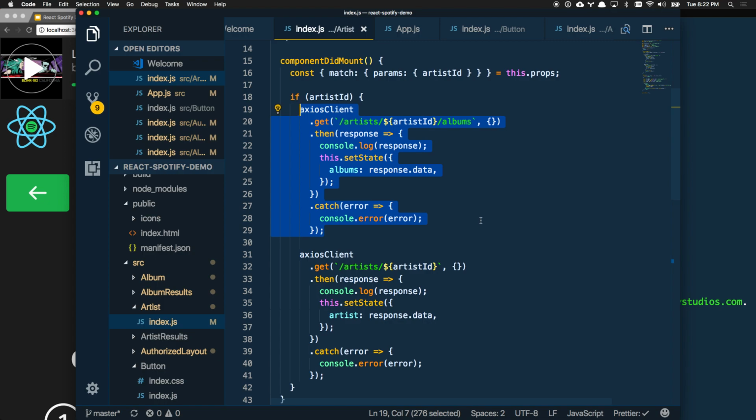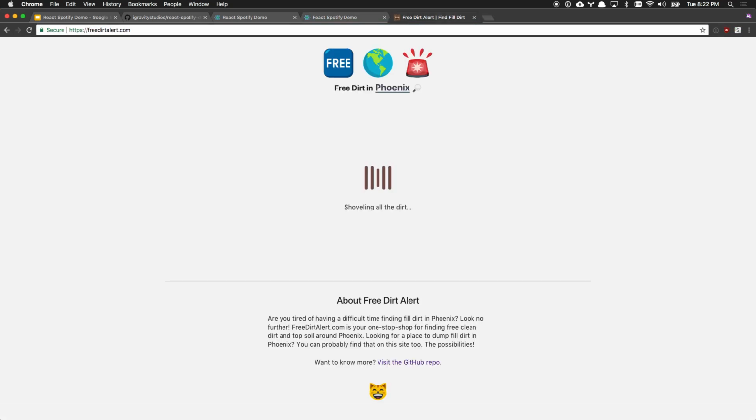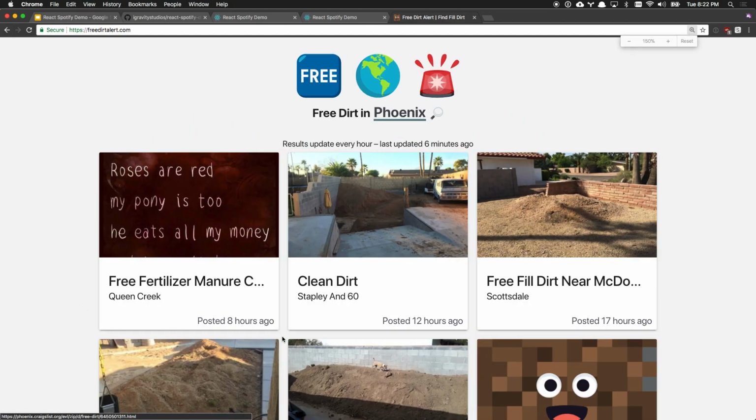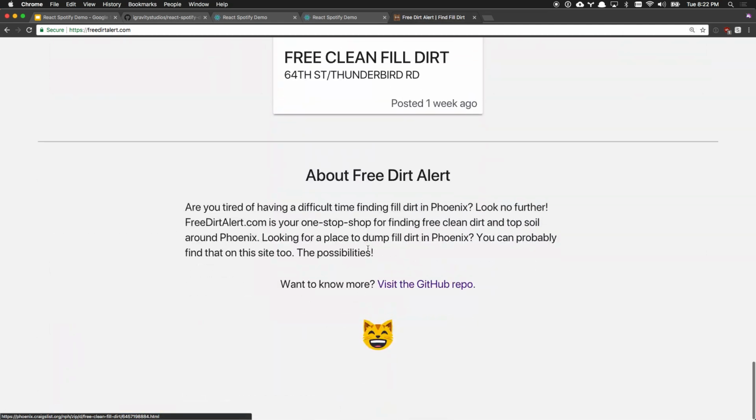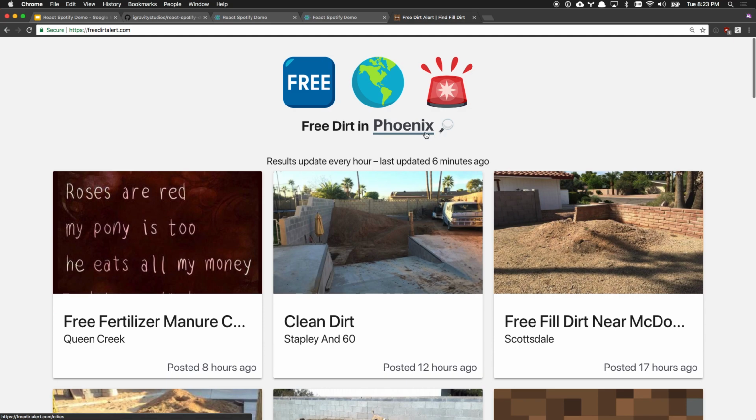Okay, so let me show you a few projects that I've made with React. FreeDirtAlert.com. So if you're looking for fill dirt and you're wondering where you can find dirt, look no further, FreeDirtAlert.com.